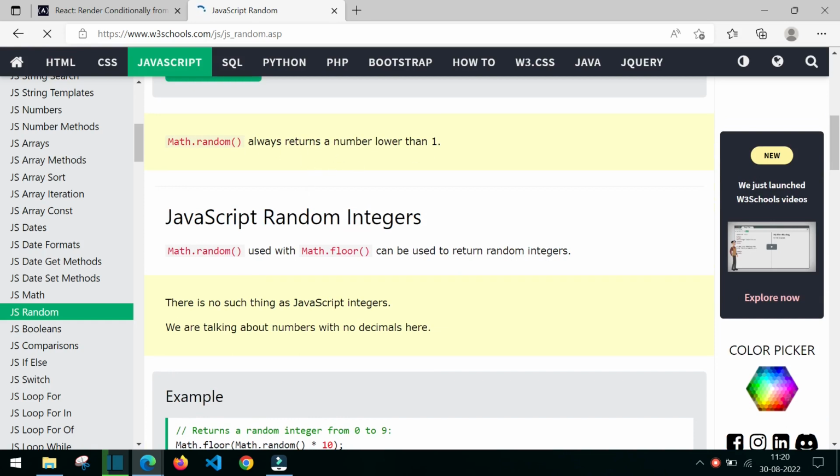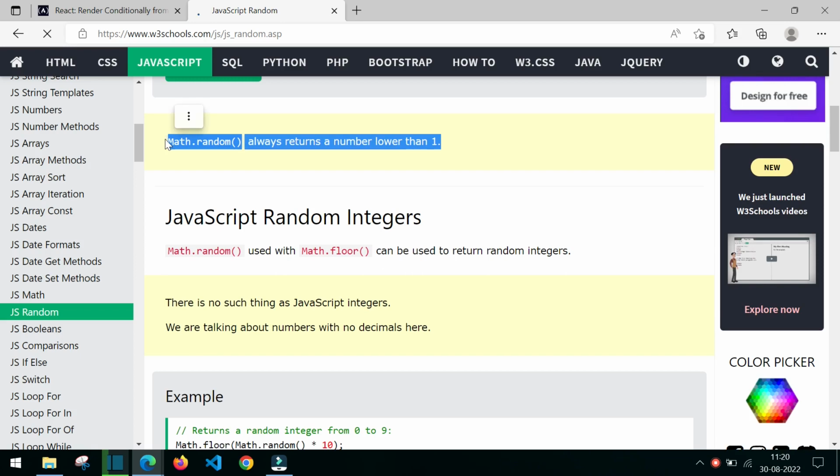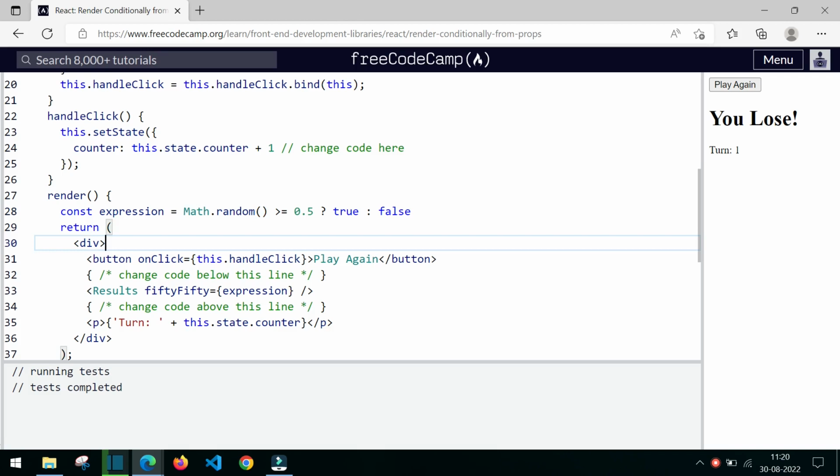Math.random always returns a number less than 1, so up to 0.99 it will be generating a random number. What we have done is write a condition in the expression. If math.random returns a value greater than or equal to 0.5, it should return true, otherwise it should return false. So this is the condition.